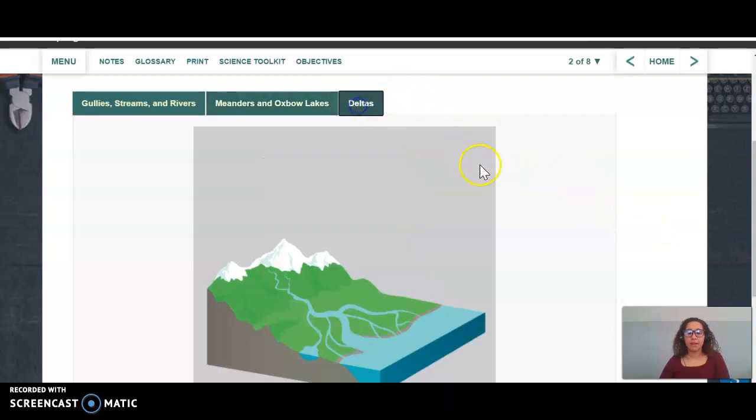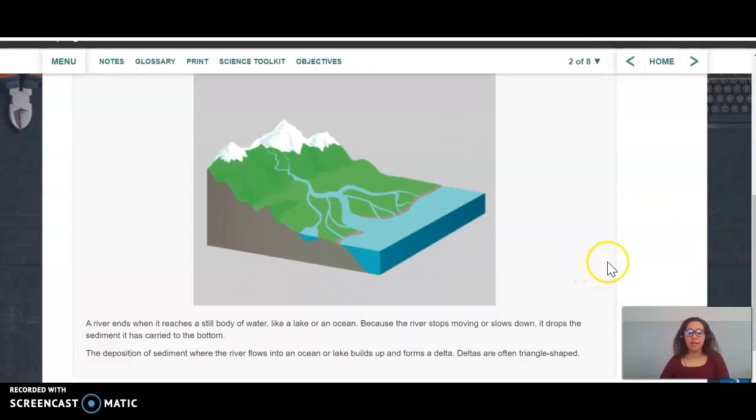Finally, we have a delta. And a delta is often a triangle shape, and as rivers flow into an ocean or a lake, the buildup forms a delta. So here is our triangle shape.